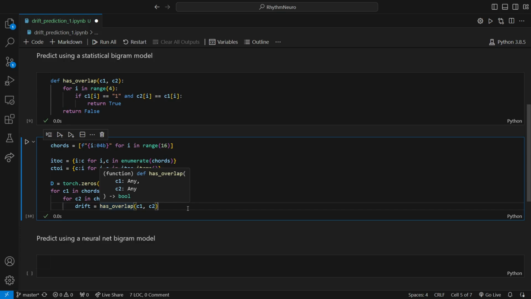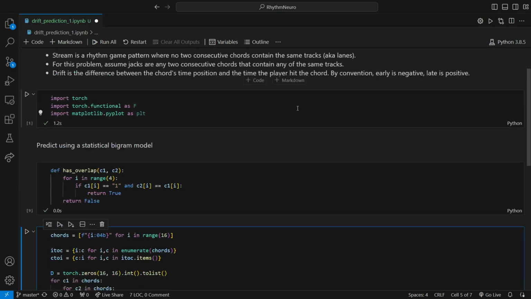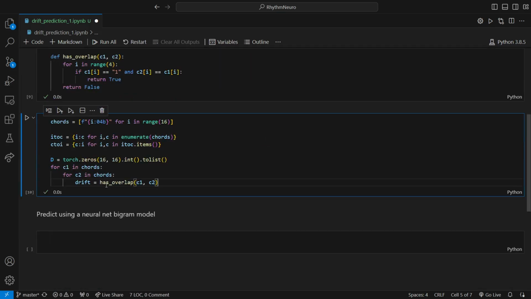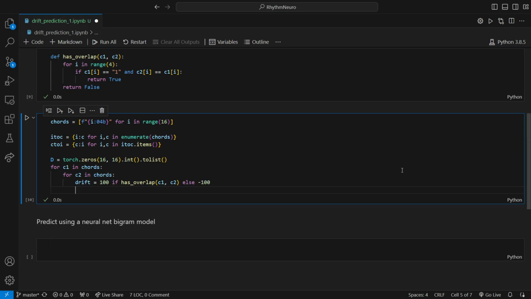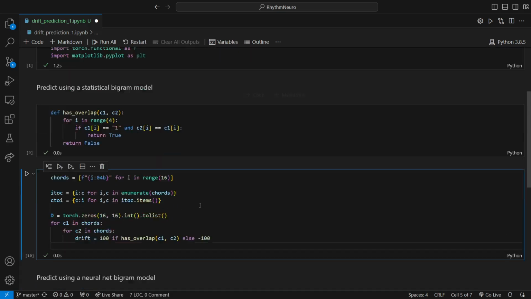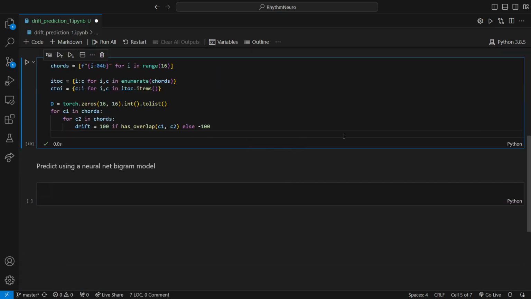So let's look at the question definition. Okay, so if it has an overlap, then that's jacks. Jacks is 100 milliseconds late. Late is positive. So that's going to be 100 milliseconds positive if hasOverlap is true, else minus 100. Let me double check that that's right. Yeah, that's how I did it before. I think that's right. Cool. So that's what the drift is going to be.